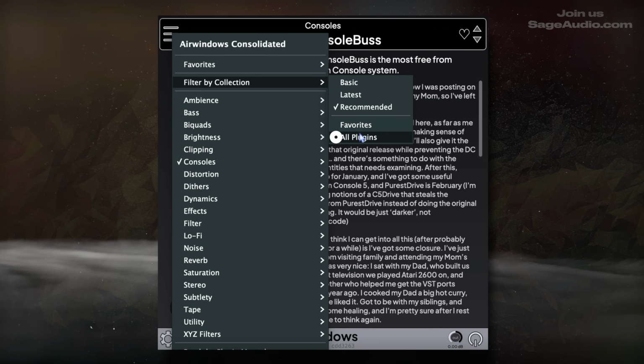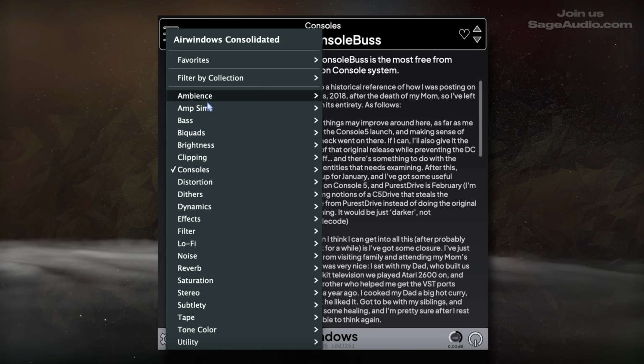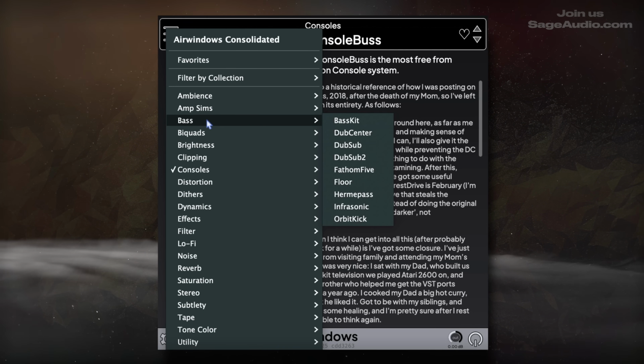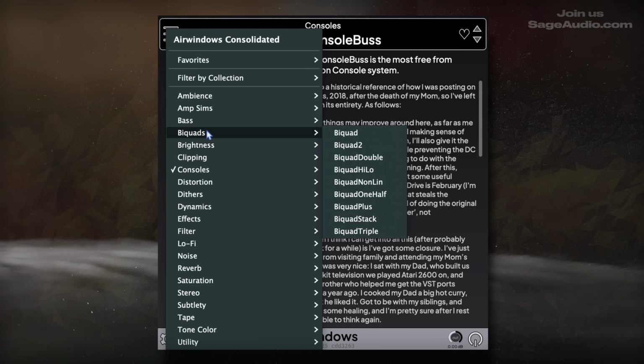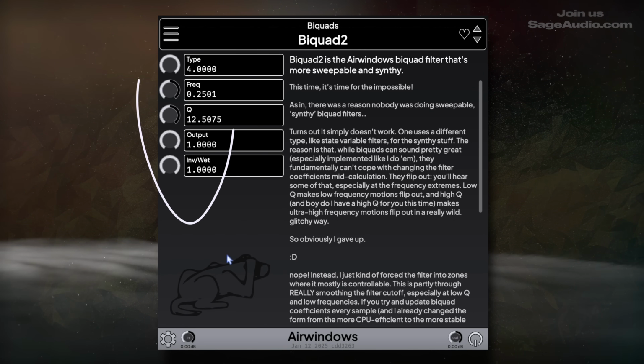If you download the plugin, keep in mind that the collection is set to recommended by default. If you select all plugins, hundreds more plugins pop up. And as you might have noticed, the UI is incredibly simple. At most, each plugin has 4 to 6 parameters.